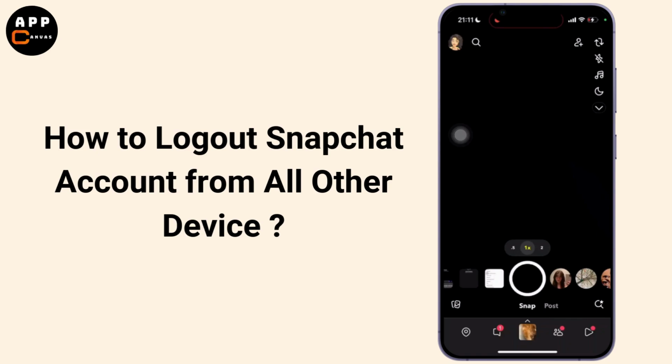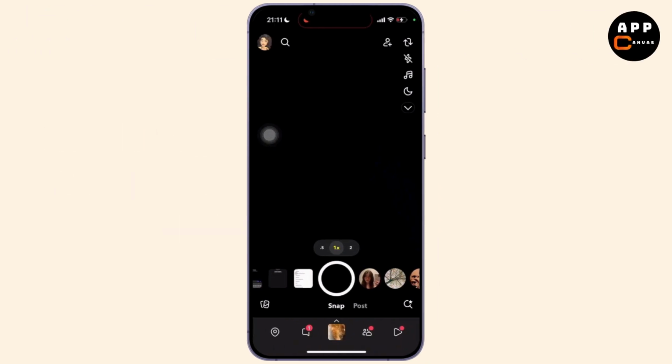If you want to log out of Snapchat on all devices or log someone out of your account, you can do so by changing your password. This will force a logout on all devices where your account is currently logged in. So here's how you can do it.